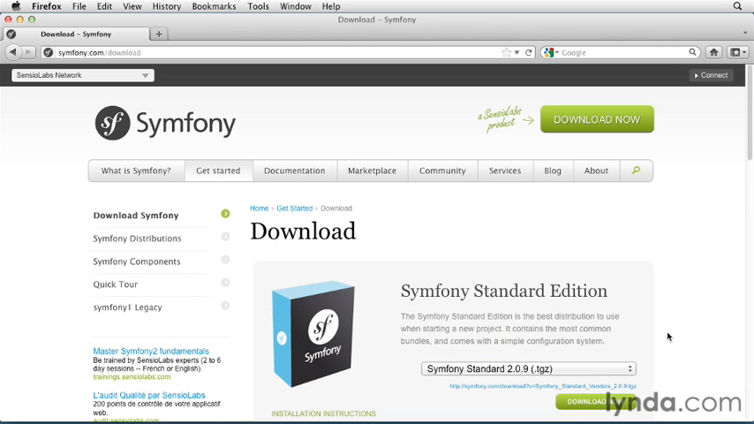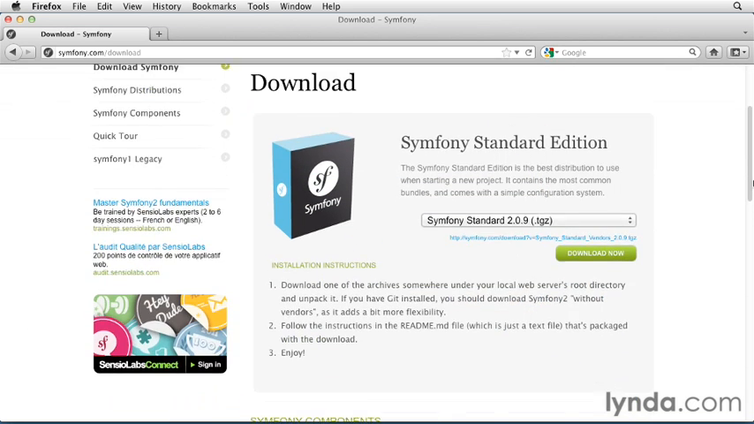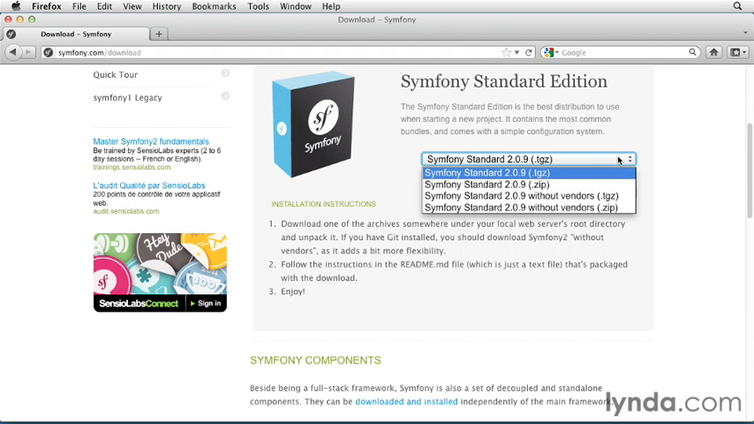You can download in zip or in tar format, and additionally, you can download without vendors. Without vendors means it's not going to include the core Symfony and Doctrine and other libraries with it. You can grab those later when you go to deploy your application or when you're developing. This can be advantageous if you want to make sure you have the latest version of your vendors and make it easy to download and install.